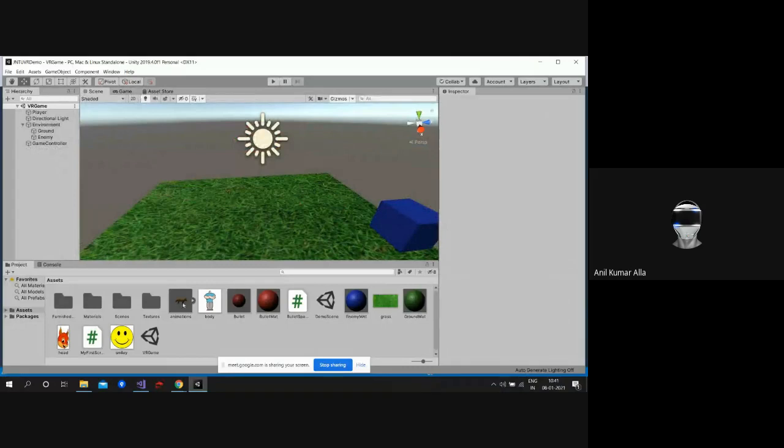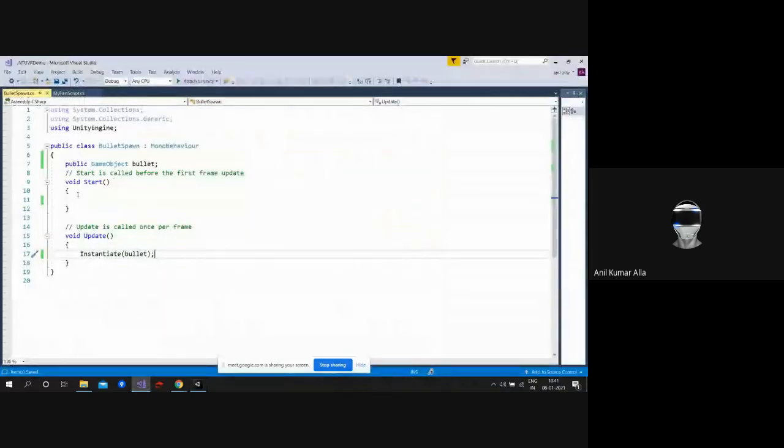Got it? So in the start function, it only generated once. In the update function, it keeps on generating, it doesn't stop.